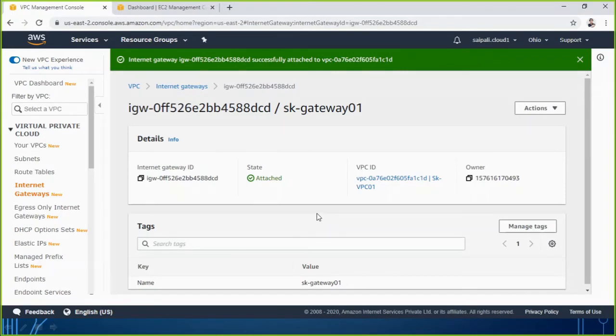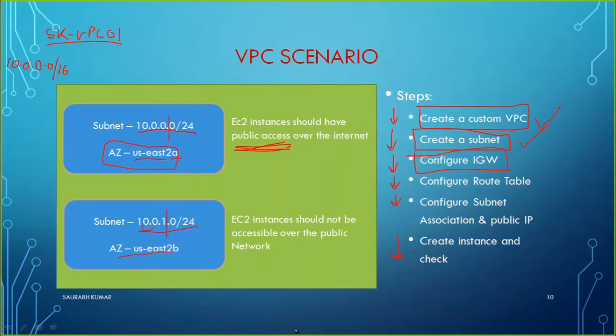So this way we are done with the third task also. We have configured the internet gateway and we also attached it with our VPC which we have created already.